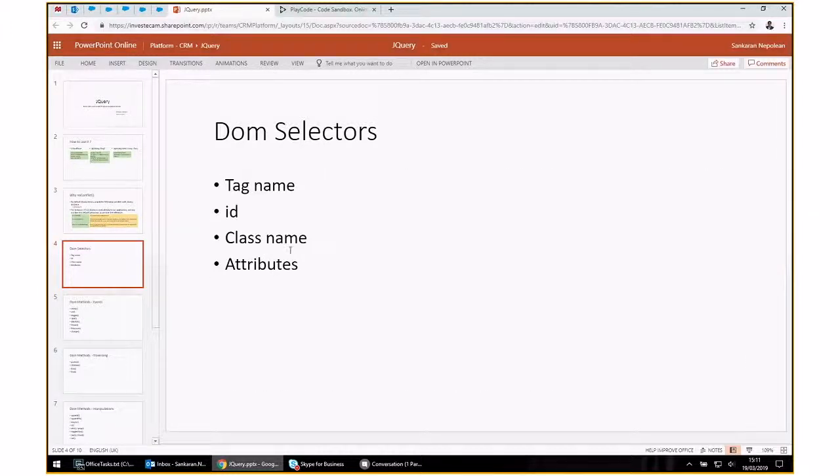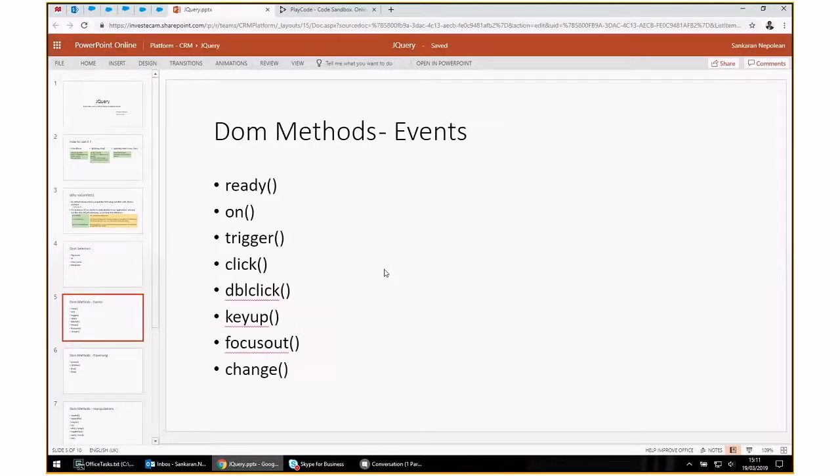We call these selectors because we're selecting a particular element. Then come events, based on what happens to those elements. We have different events, like when some element is ready. In JavaScript and HTML, the document itself is an element, so when the document is ready, we do some actions. There is an on API which is used to attach an event handler on certain events for certain elements. Then we have trigger. We will see one by one.